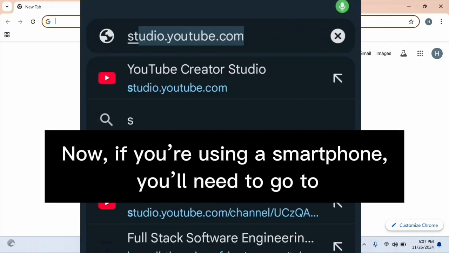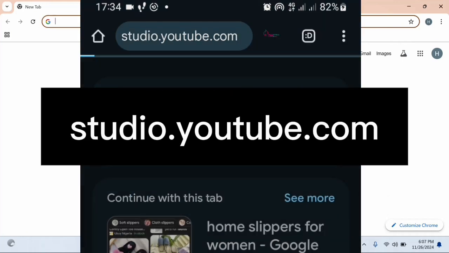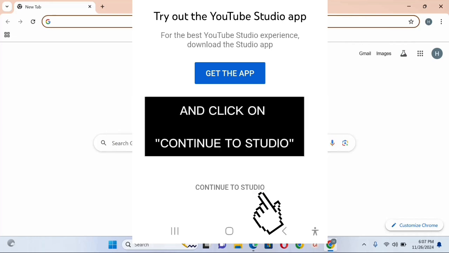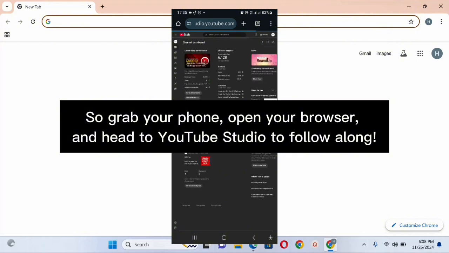Now, if you are using a smartphone, you will need to go to studio.youtube.com in your browser to access these settings. Unfortunately, most of these options aren't available in the YouTube app. So grab your phone, open your browser, and head to YouTube Studio to follow along.